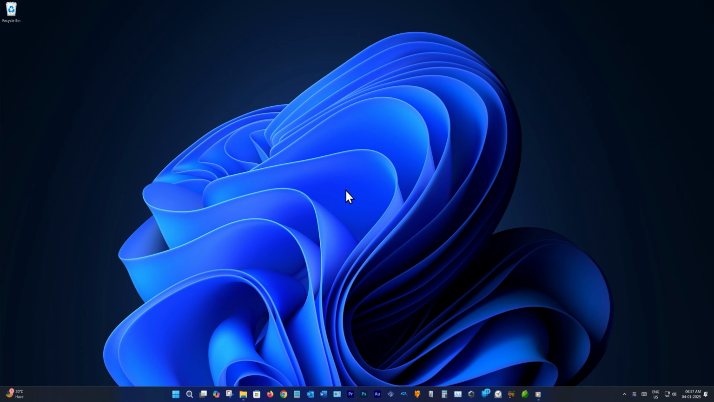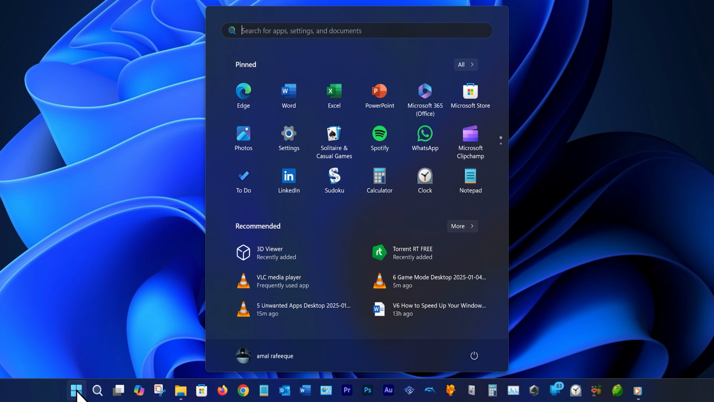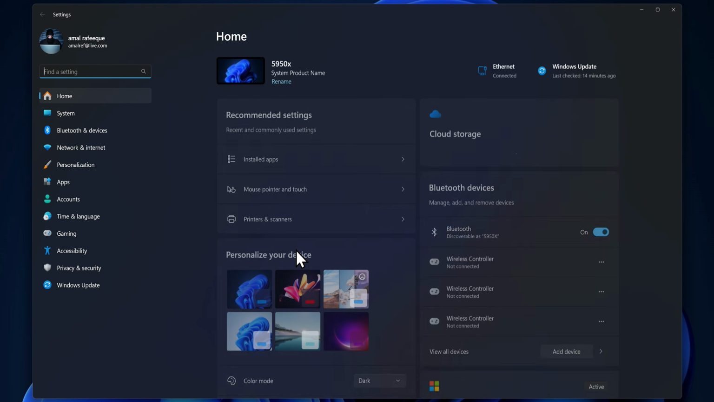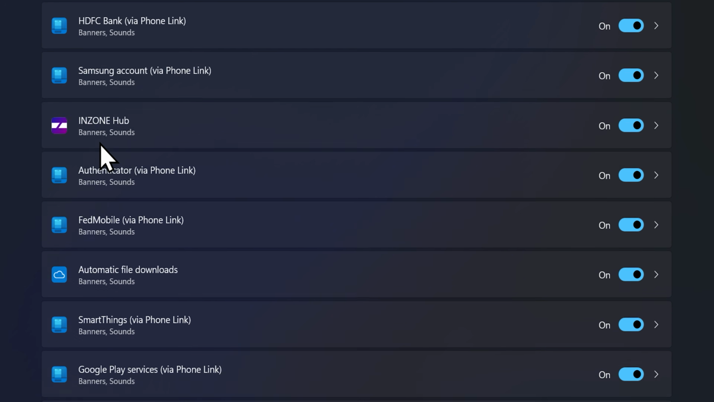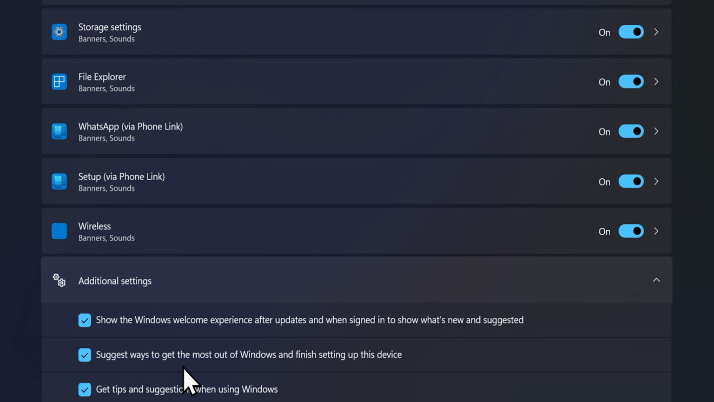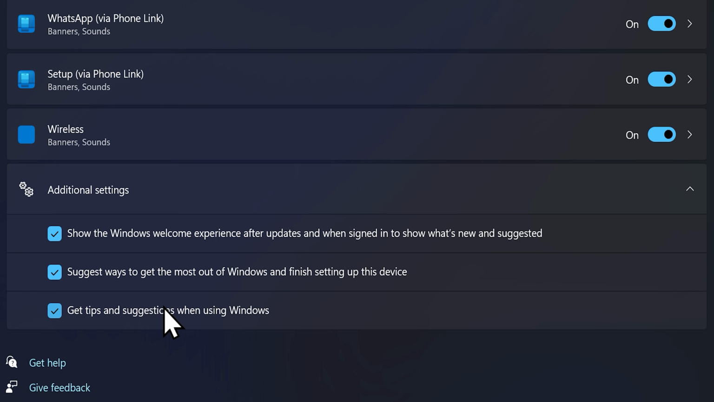Step number 7. Notifications. It may be hard to believe, but Windows notifications can actually impact performance. So with this step, we are going to disable any notifications you should not be bothered with. So go to your Start menu, click on the Settings icon, from Settings choose System and go to Notifications. Now scroll all the way down, click on Additional settings and disable the following options: Suggest ways to get the most out of Windows, and Get tips and suggestions when using Windows.